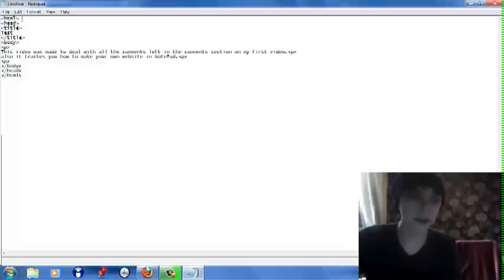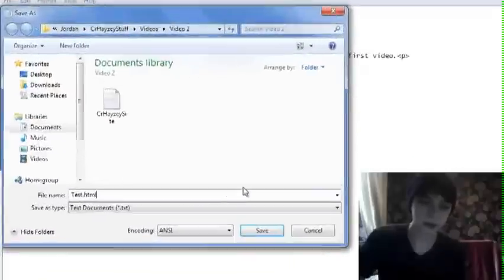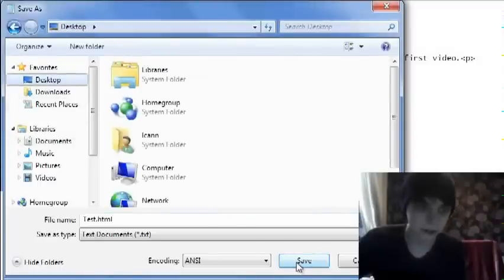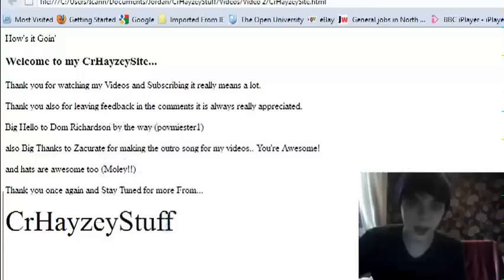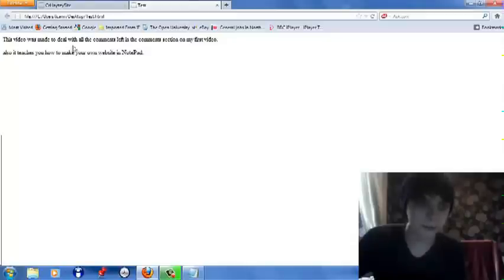Okay, so this is really simple computer code, and now we're going to put file, save as, and we're going to call it test. Then we're going to put .html because this tells the computer that it's going to be an internet-based file. That's very important. Then just save it to your desktop, somewhere which you can find it really easily. So now, if we go back to desktop, open it up. There you go. This video was made to deal with all the comments left in the comment section of my first video. Also, it teaches you how you can make your own website in NOTEPAD.